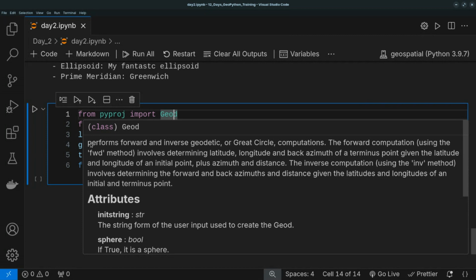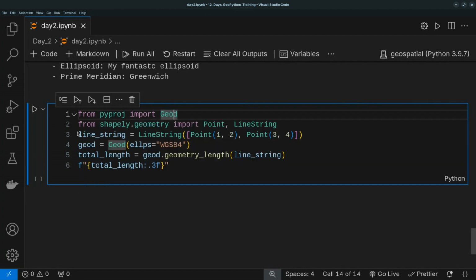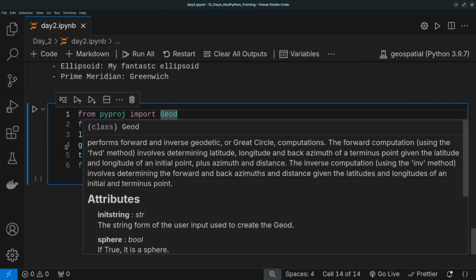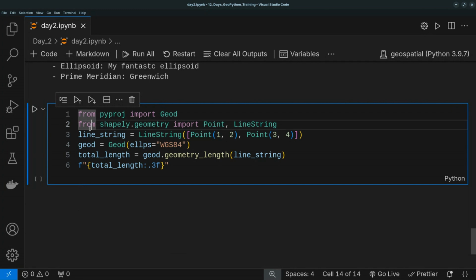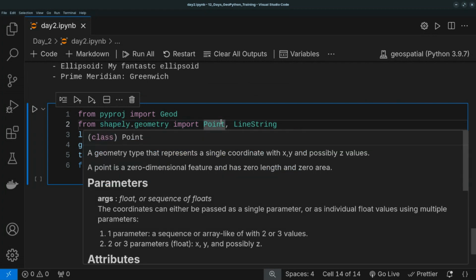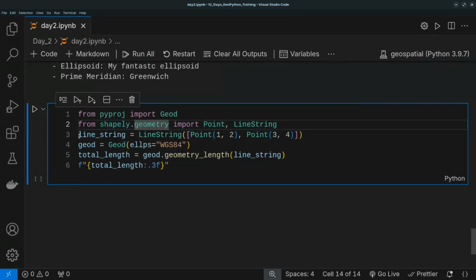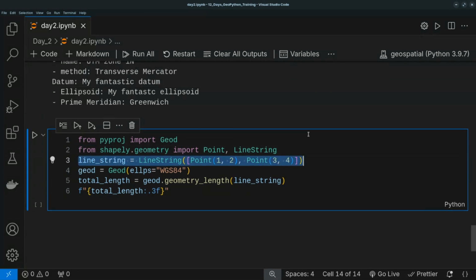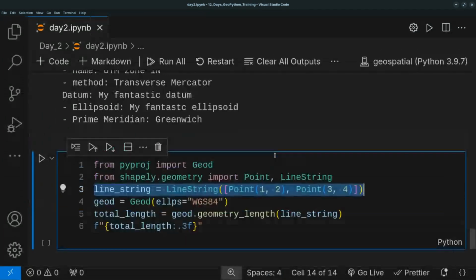It performs forward and inverse geodetic or great circle computations. So that is what they use to perform their geodetic computations, the forward computation using the forward method and so on. Because we are performing a geodetic computation, one that takes into consideration the curvature of the earth, we have to use this particular class. And this one you're already familiar with, which is the Point and LineString from Shapely. And this line of code is defining a LineString.